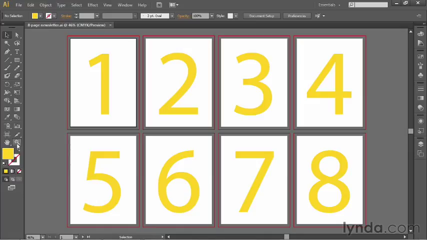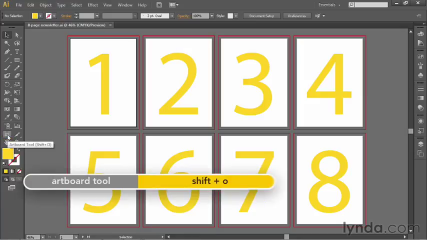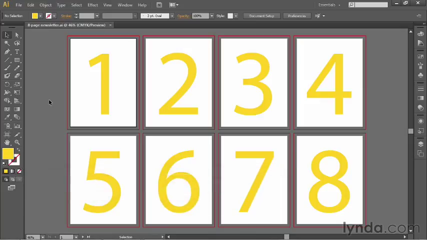The next step, of course, is to switch to the Artboard tool, which you can get by pressing Shift-O, or you can just click on it here inside the toolbox. But before I do that, I want you to notice something. At this point, you can see that page 1 is active because it has a black outline, whereas page 2, or Artboard 2 if you prefer, is not selected, nor are any of the others, because they have gray outlines. If you click on, let's say, Artboard 4, you can see that it gets the black outline because it's now active and the others are inactive.